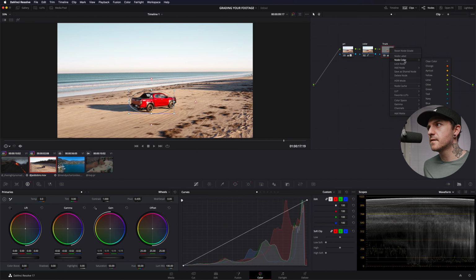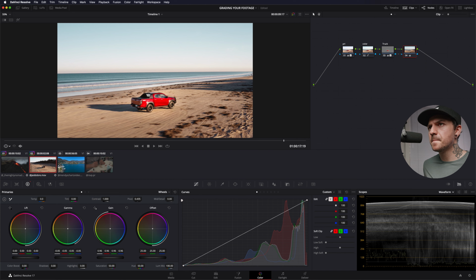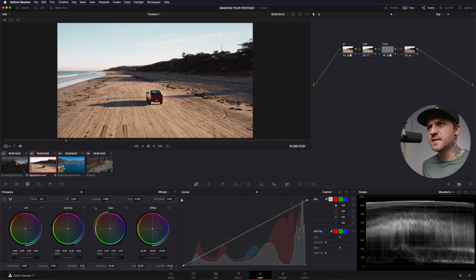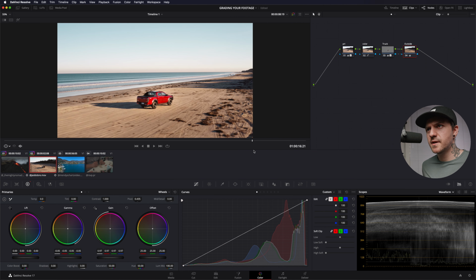outside node, which is basically affecting everything except what's in there. And I'm just gonna bring that down just a little bit using the gamma and maybe my gain. It's this funny back and forth where it's like, I just brightened it up and now I'm darkening it back again, but it's making the truck stand out. All right. That's looking pretty darn good.